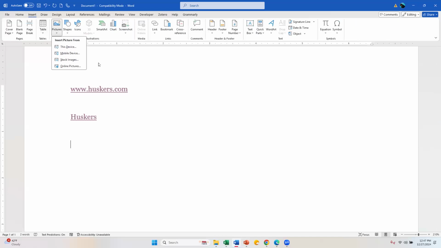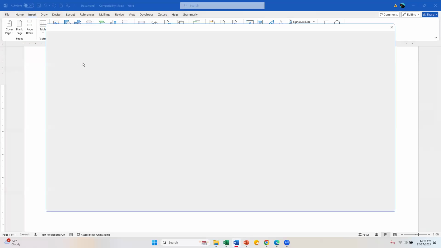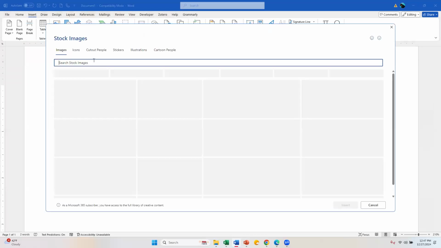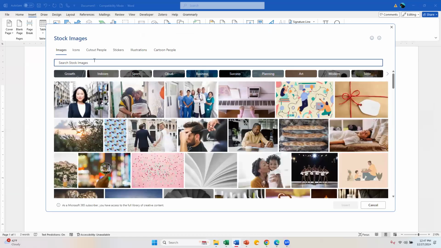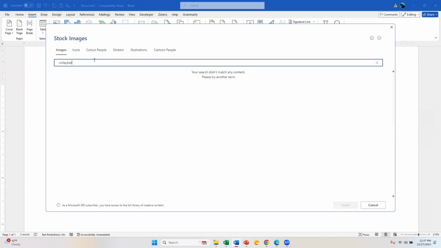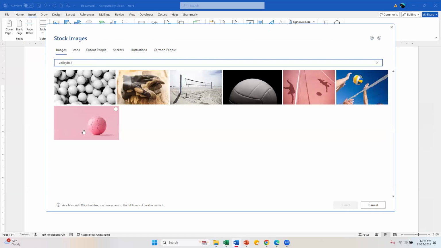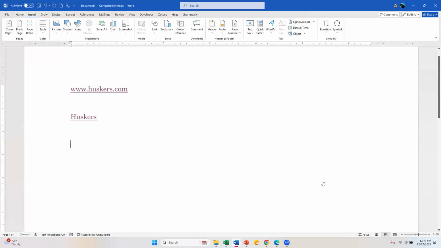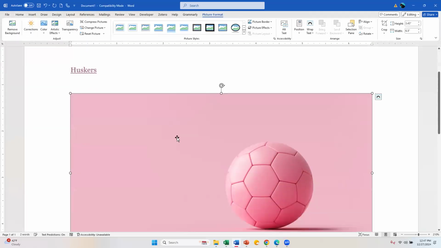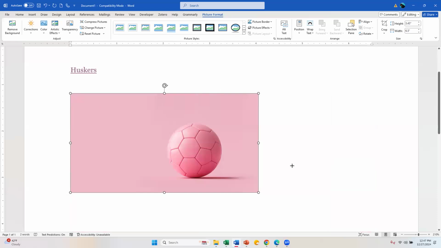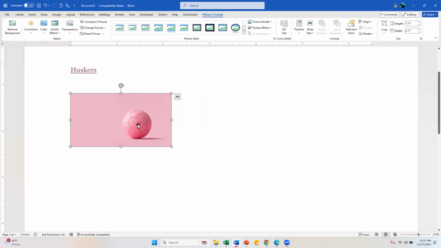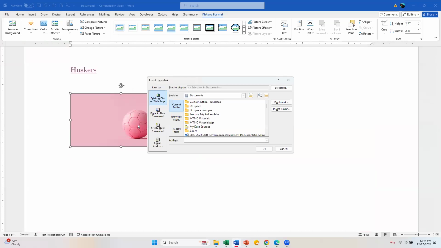If you want to insert a picture, go to stock images. You can create a link out of a picture. Now I went to stock images, so we have to put in some pretty generic words. So I'll just grab this volleyball. That's a big volleyball. And I can do a Control K and insert my link from this picture.